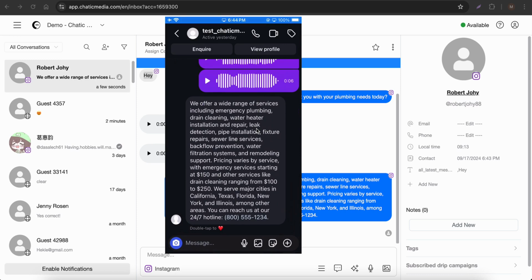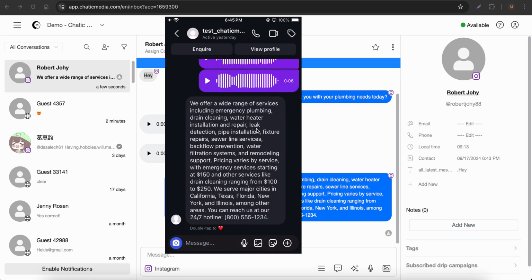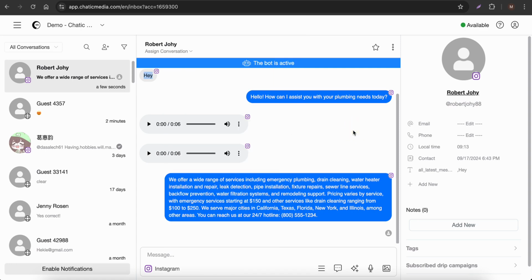So it says we offer a wide range of services including emergency plumbing, drain cleaning, water heater installation and repair, leak detection, pipe installation, fixture repairs, sewer line services, backflow prevention, and so on. Pricing varies by service, with emergency services starting at 150, and other services are priced as shown here. It also says we serve major cities in California, Texas, Florida, New York, and so on. And it simply provides the phone number as well. I asked all these questions in just 2 voice notes and it simply responded to us right here. Simple as that. So this can also work on other channels too.